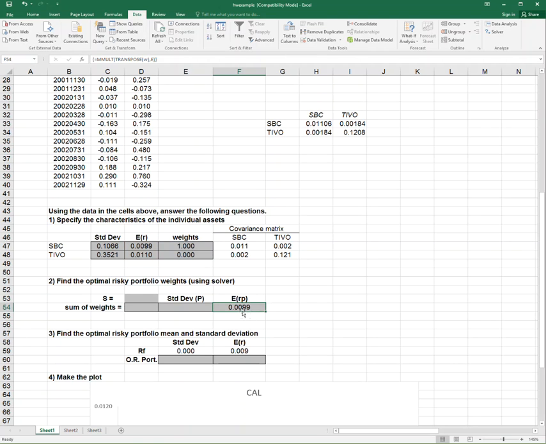And you can see that the expected return of my portfolio right now is identical to the expected return of SBC, as it should be, because I have my weight set up where I'm putting all of my money in SBC and none of it in TiVo. So my portfolio P consists only of SBC, so I should have the same expected return. That's just a check on my formulas. If I switch them, make this one 0 and the next one 1, the expected return on my portfolio should be the same as it is for TiVo because I'm investing everything in TiVo. So it looks like my formula is right.